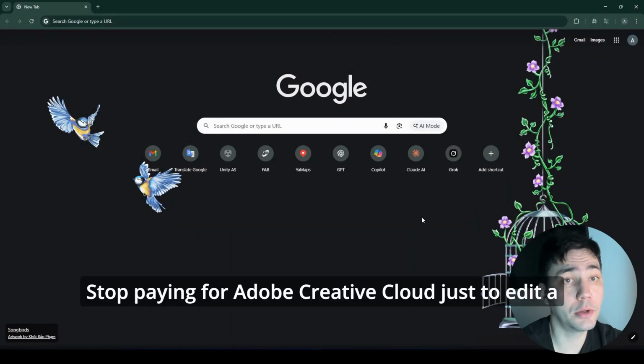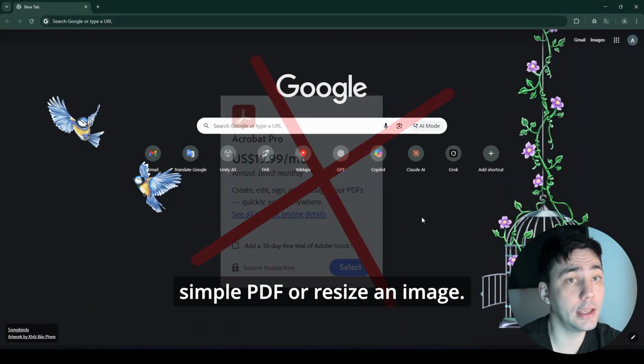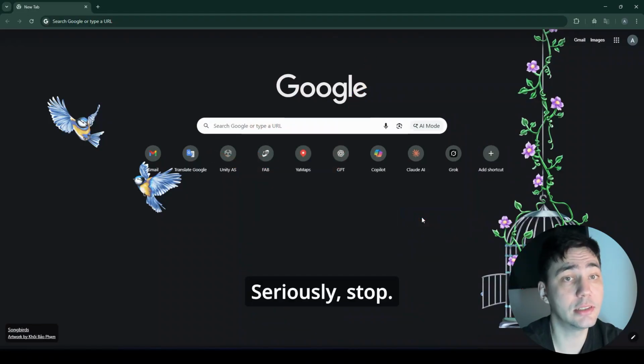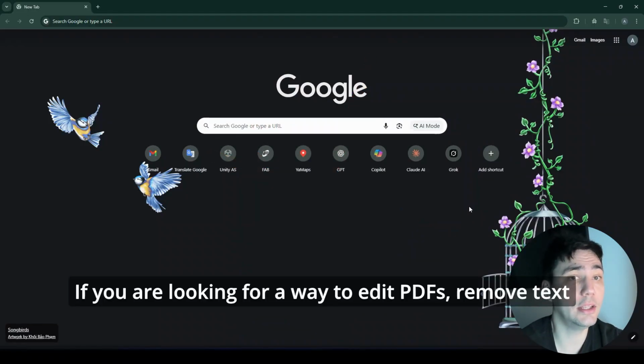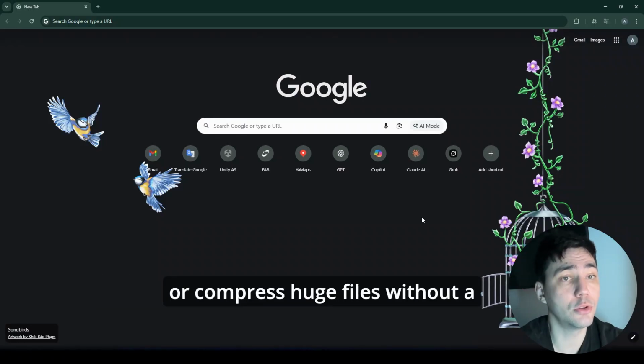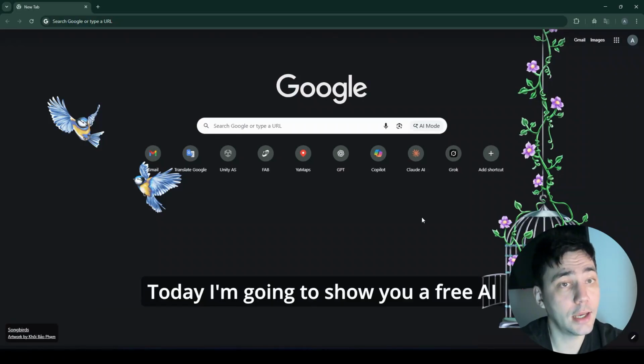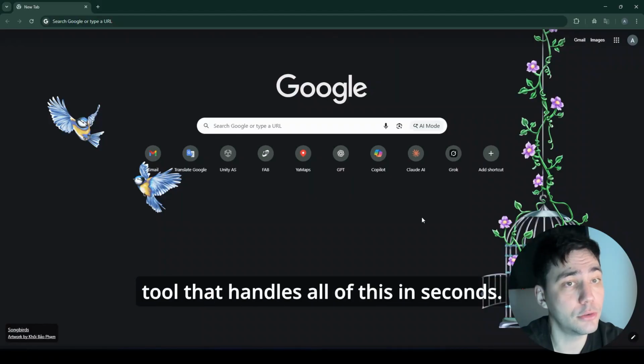Stop paying for Adobe Creative Cloud just to edit a simple PDF or resize an image. Seriously, stop. It's a waste of money. If you are looking for a way to edit PDFs, remove text or compress huge files without a paid subscription, you found it. Today, I'm going to show you a free AI tool that handles all of this in seconds.